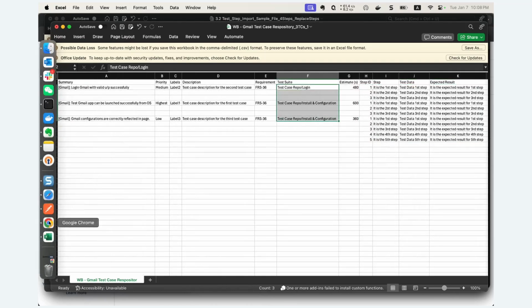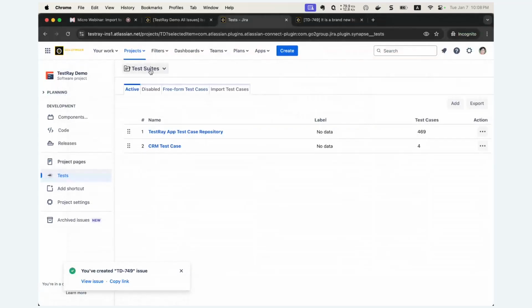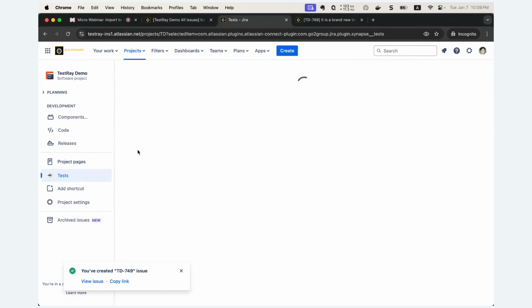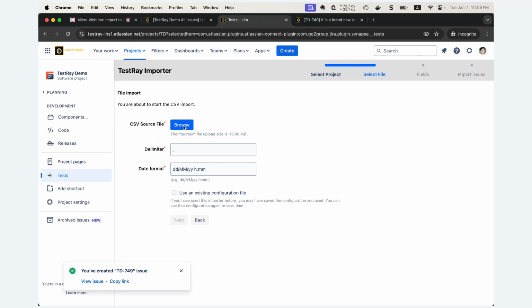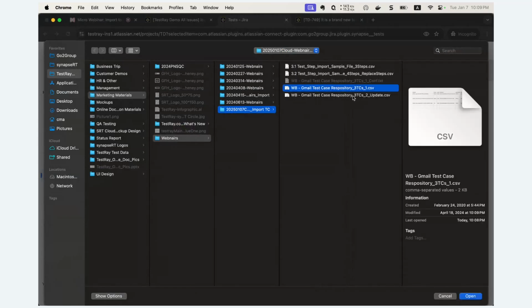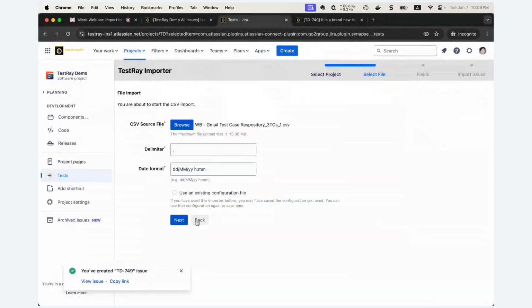So now let me go back to my test suites page here. You see here, we have an import test cases tab. Click on that and then go to import. Then browse to the test case file. You may have hundreds of test cases or tens of test cases. That is okay. Here, let me choose these 3 test cases and then open it. And then next.